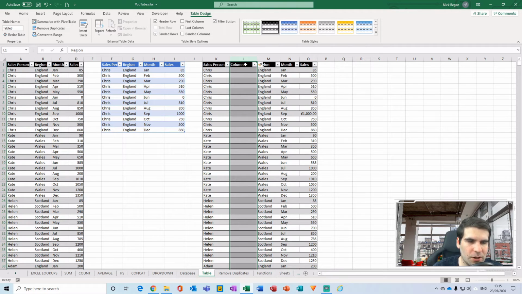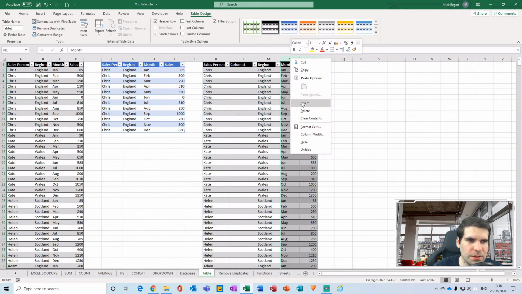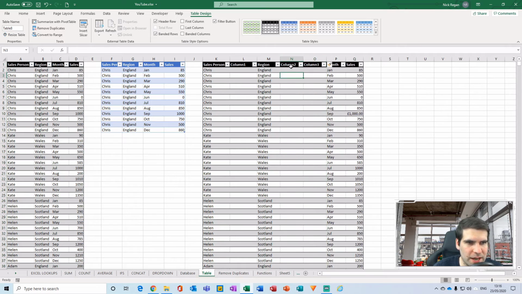Every column has to have a header. So Excel has now assumed that this new column I've added in is going to be called column 1, and I'd have to retitle that so that the data that sits in that column starts to make a lot more sense. And again, the same principle applies. You can add in multiple columns, and what Excel will do is add column 2, column 3 into that table. And you'll obviously just have to rename these accordingly.